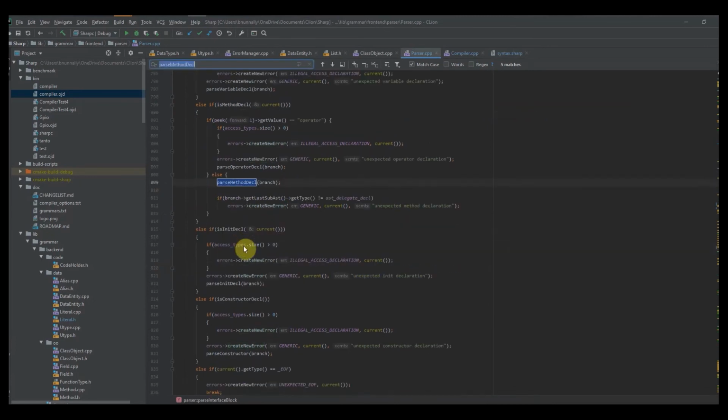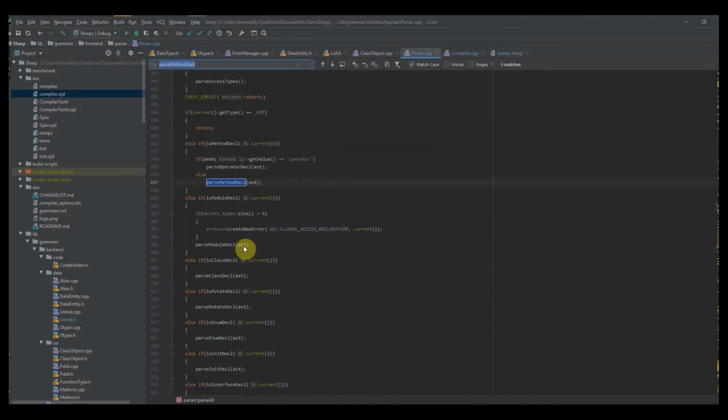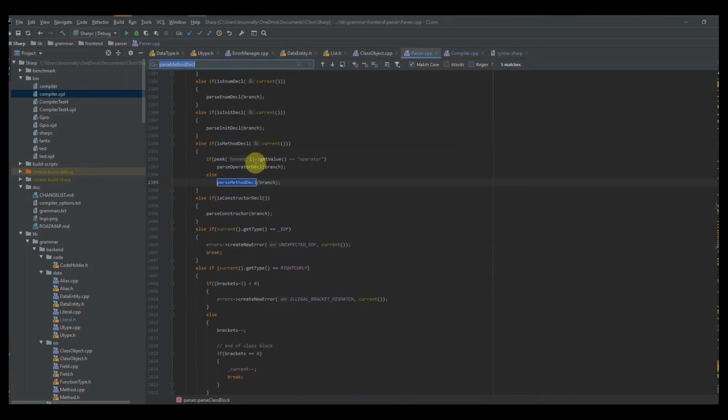If I go and do a search for parse method declaration and I go to parsing a class block, you can see here the code is a lot more tame, right? So this is in the parse class block function.